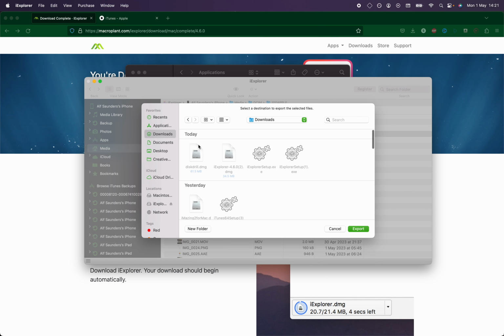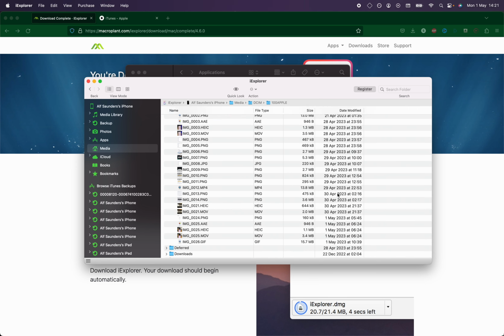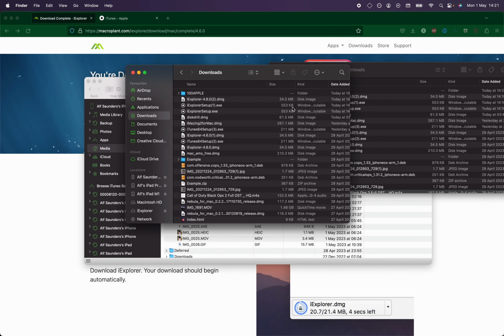So I'm going to go to the Downloads and I'm going to export. And you can see copying. And for me, it was instant. If you have lots of photos and videos, it will take a longer amount of time.